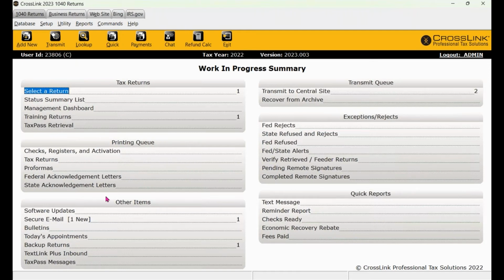All these options over here are at least the important ones that you'll be using for tax preparation mostly. Over here to the right, we have transmit queue. We saw that one already, all about opening up that transmission window to transmit with the software. We also have recover from archive. That's an additional service that not that many people use, kind of like this online backup storage. Wouldn't necessarily worry about that as much.